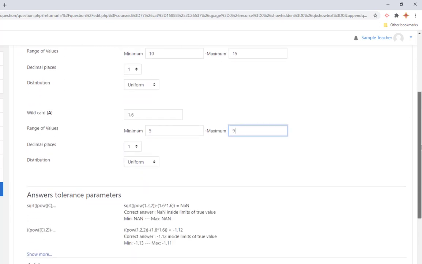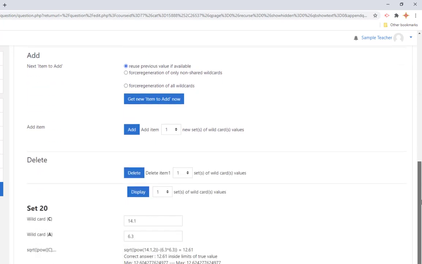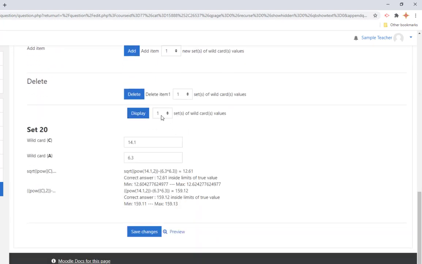And then I can scroll down just a little bit more. And I want Moodle to pick, let's say, 20 different sets of wildcards. So I'll click Add. All right, let's scroll back down just a little bit. Now, by default, Moodle's only going to display one of the sets of values that it picked, but you could make it pick all 20 and show them to you.